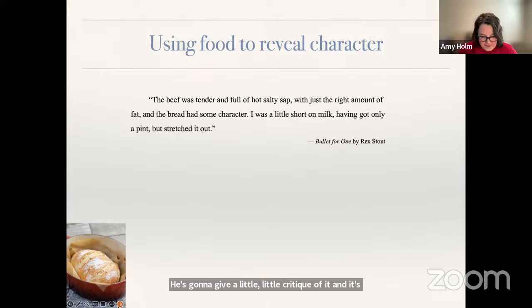So that was a fun example for me to come upon, and it does reveal maybe the detail-oriented character of a detective to be commenting on these kind of details.